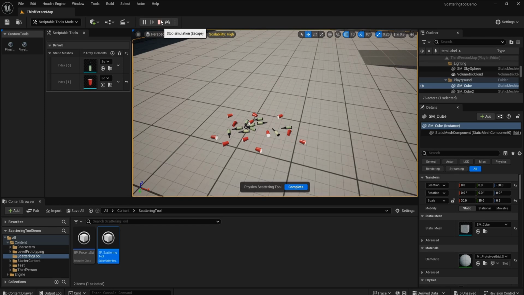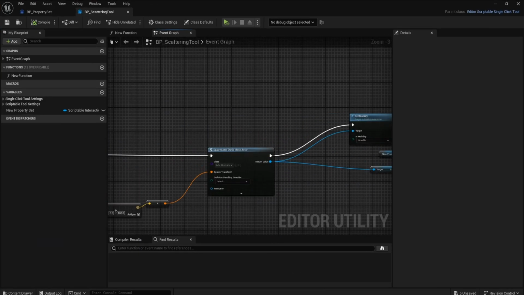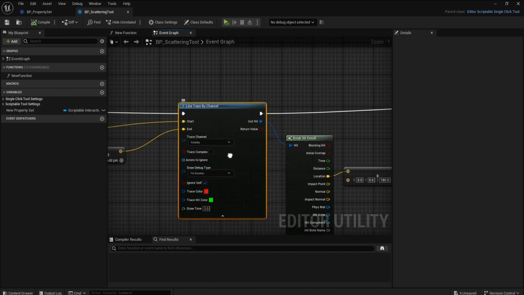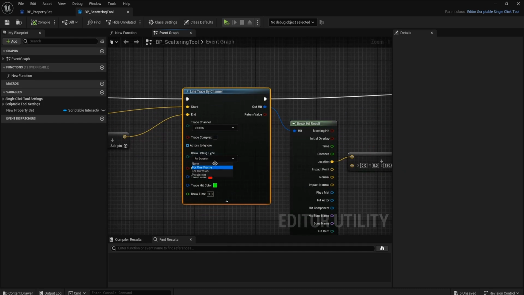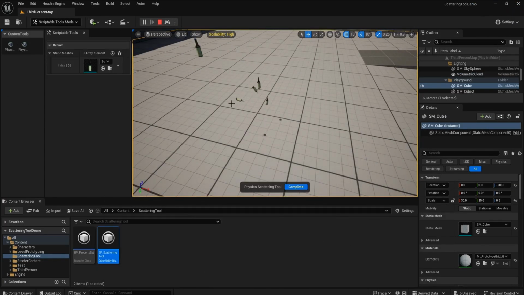But now you will notice that if we stop simulating, they disappear. And we've got to figure out a way so they don't disappear when we do that. So one thing real quick, I will go and turn off the line tracing debug because we know it works. There's going to be no debug. Compile and save.